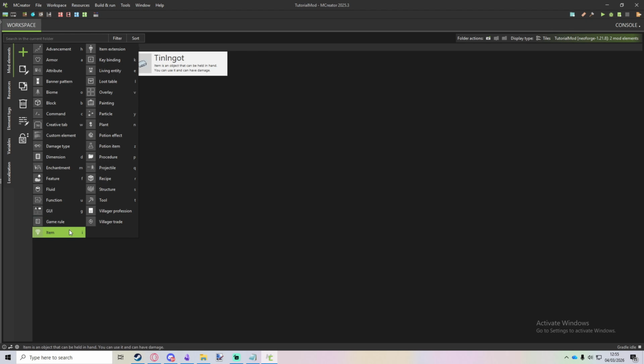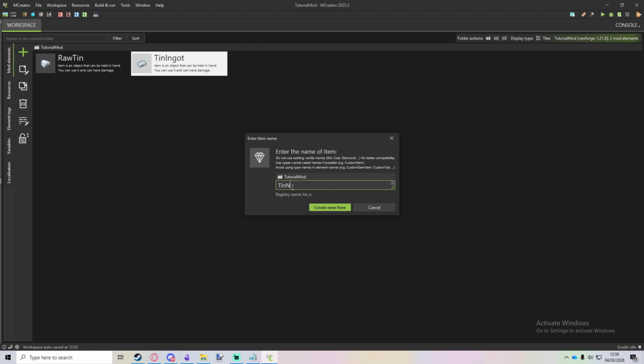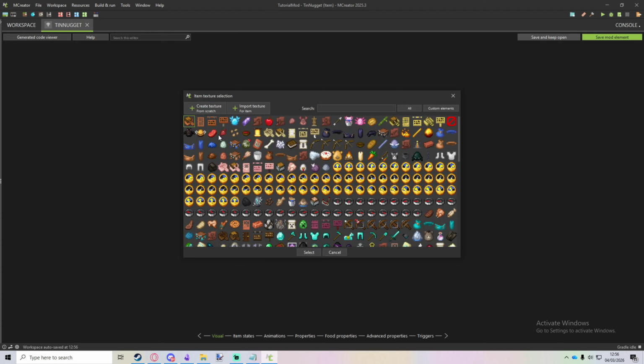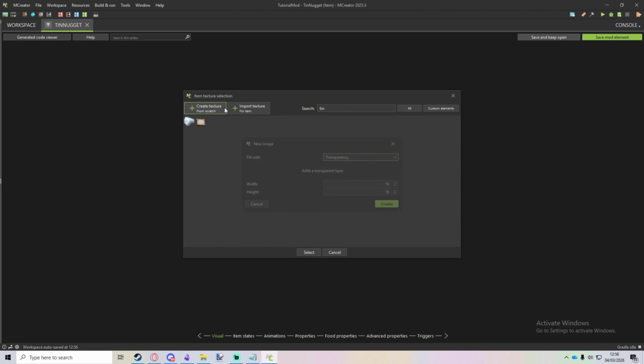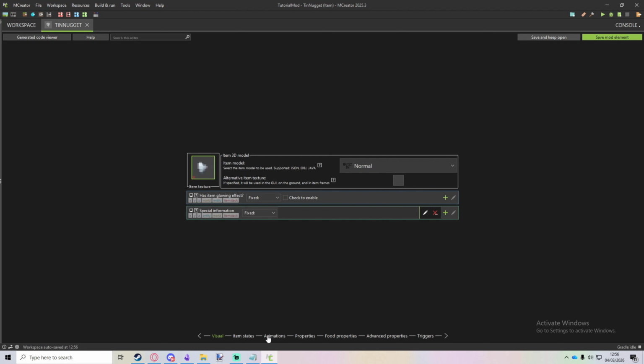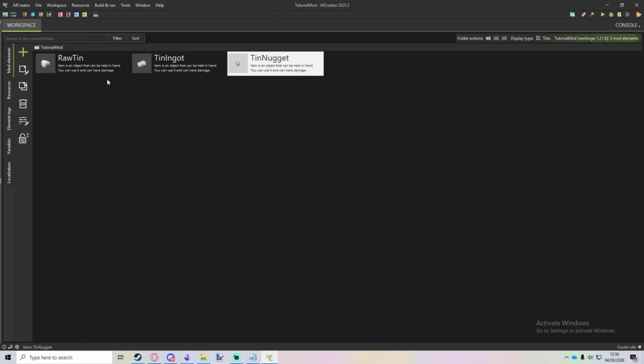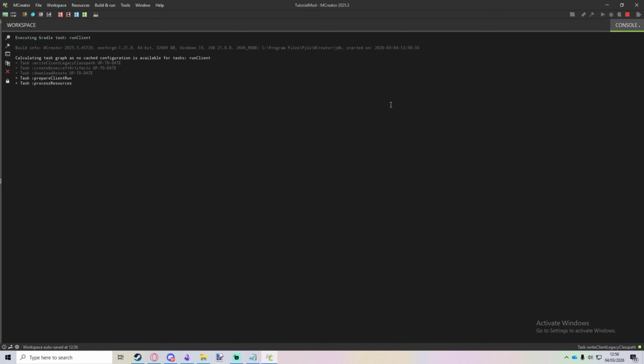And then we're going to do the same thing for tin nuggets as well. Like so. There we are. And once again, nothing special about this item. So then we're going to press save mod element. So now we've got our 3 items, and they've all got their custom textures. And now we can go ahead and press the play button in the top right to build the mod and run it in the Minecraft modded client.